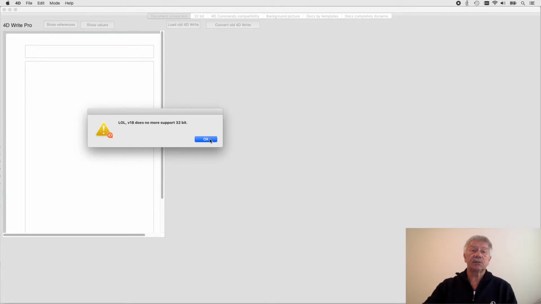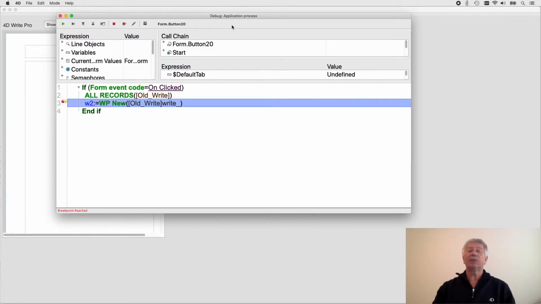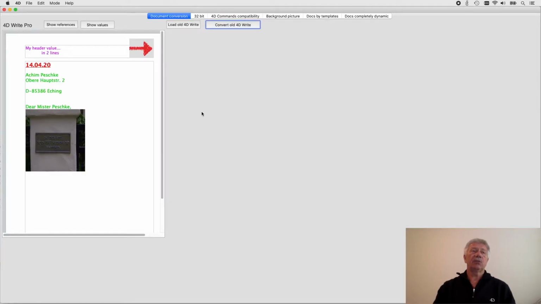But this is not a problem at all. You do not need to have the old 4D Write version running on the computer where you want to convert your documents. You only need the documents stored in a blob field or as an external document on the hard disk. And if we press this button, you see WP New. This does not only create new documents, you can also use this blob field as a parameter to convert your existing documents.